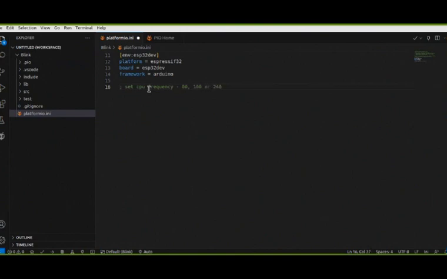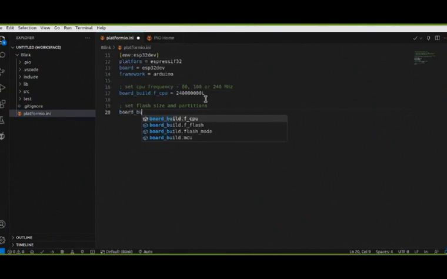So let's set the CPU frequency. So we go to board_build.f_cpu. Let's set the flash size and the partition scheme.